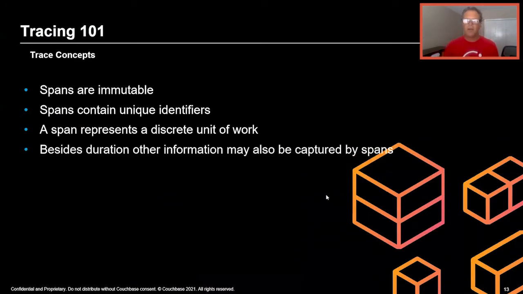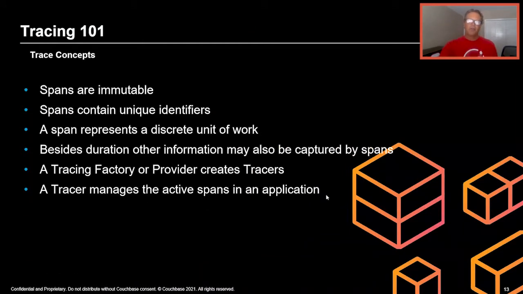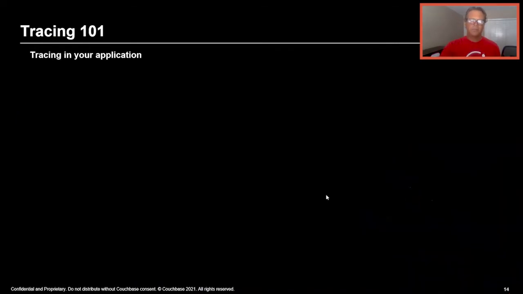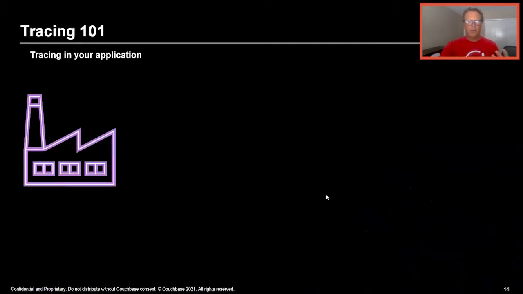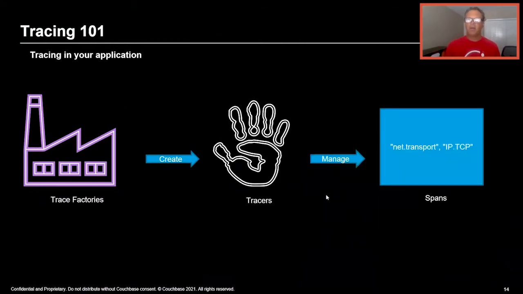So besides duration, other information may also be captured by spans. A tracing factory or provider creates tracers. A tracer manager manages the active spans within an application. So tracing your application. The first thing we have is what's called a trace factory, provider, or its equivalent, which creates tracers which manage spans. Spans have attributes, which are named key value pairs of information that we want to store and capture.